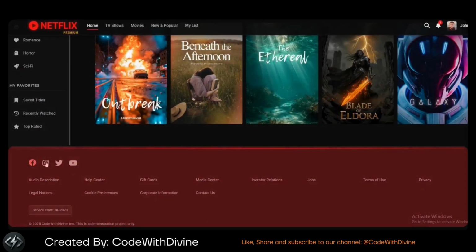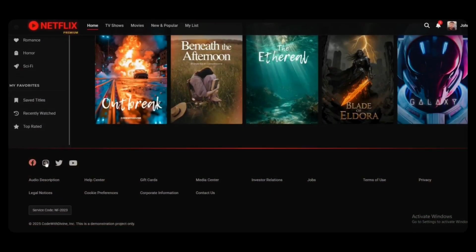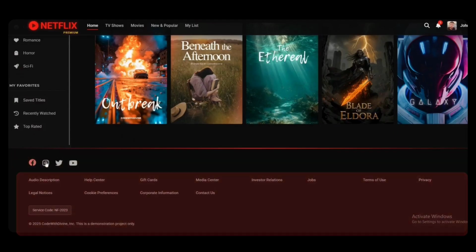The footer is a perfect example of choosing the right tool. Flexbox for one-dimensional layouts, social icons in a row, Grid for two-dimensional layouts, links in rows and columns.